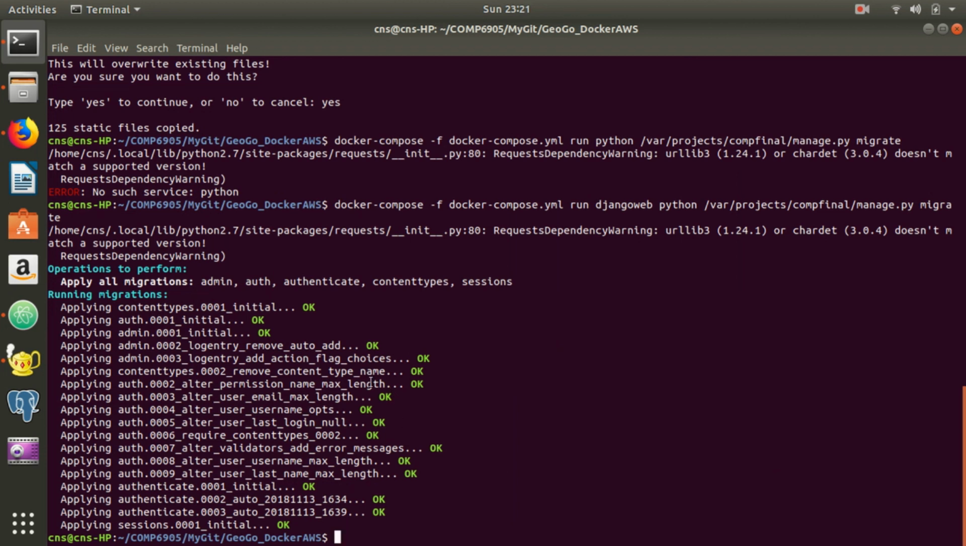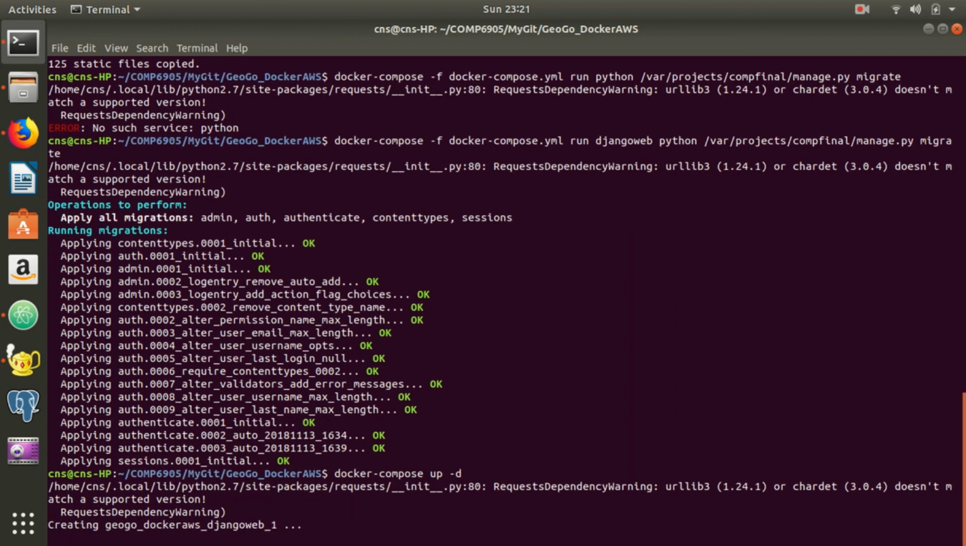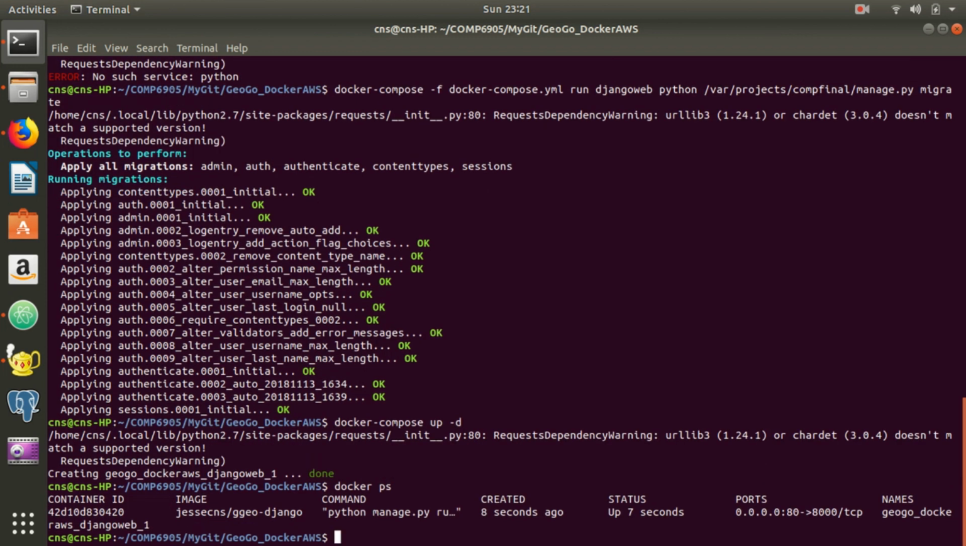Okay, so everything is migrated. Perfect. Now we can just run docker compose up, and we'll run it detached, and get our container running. Perfect. So before we check our website, we can do a docker ps.